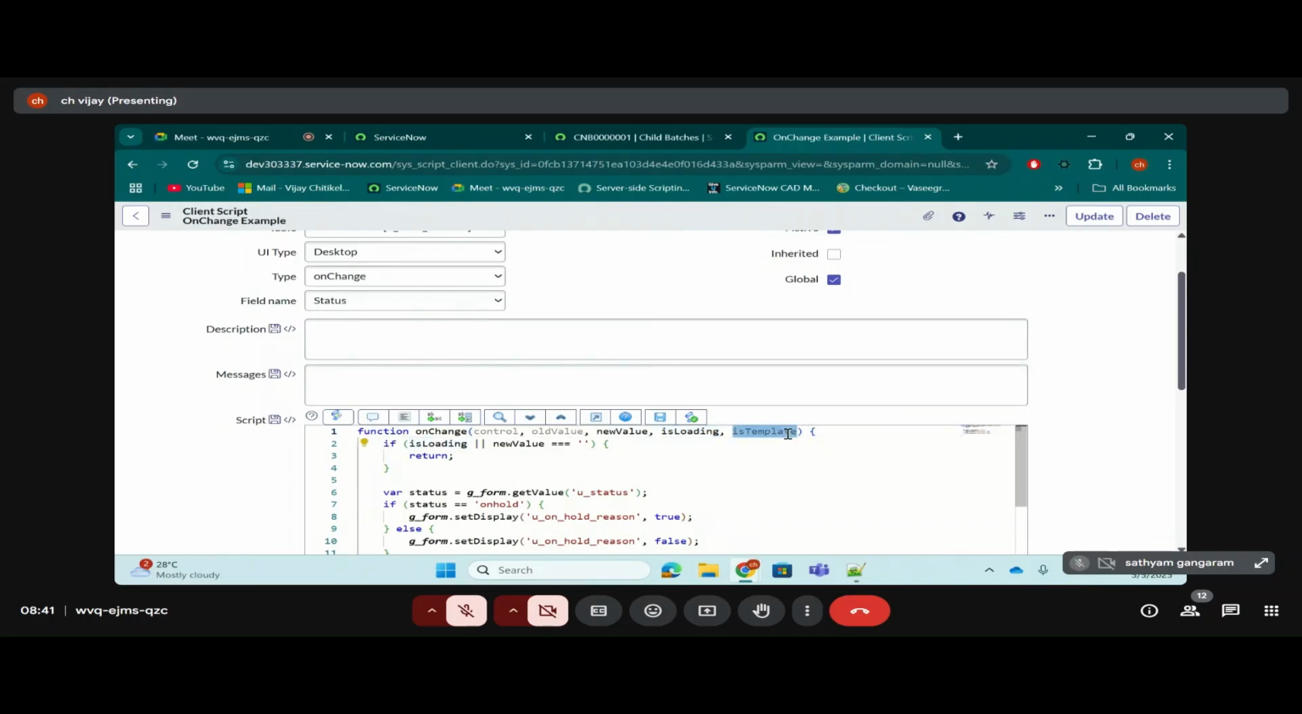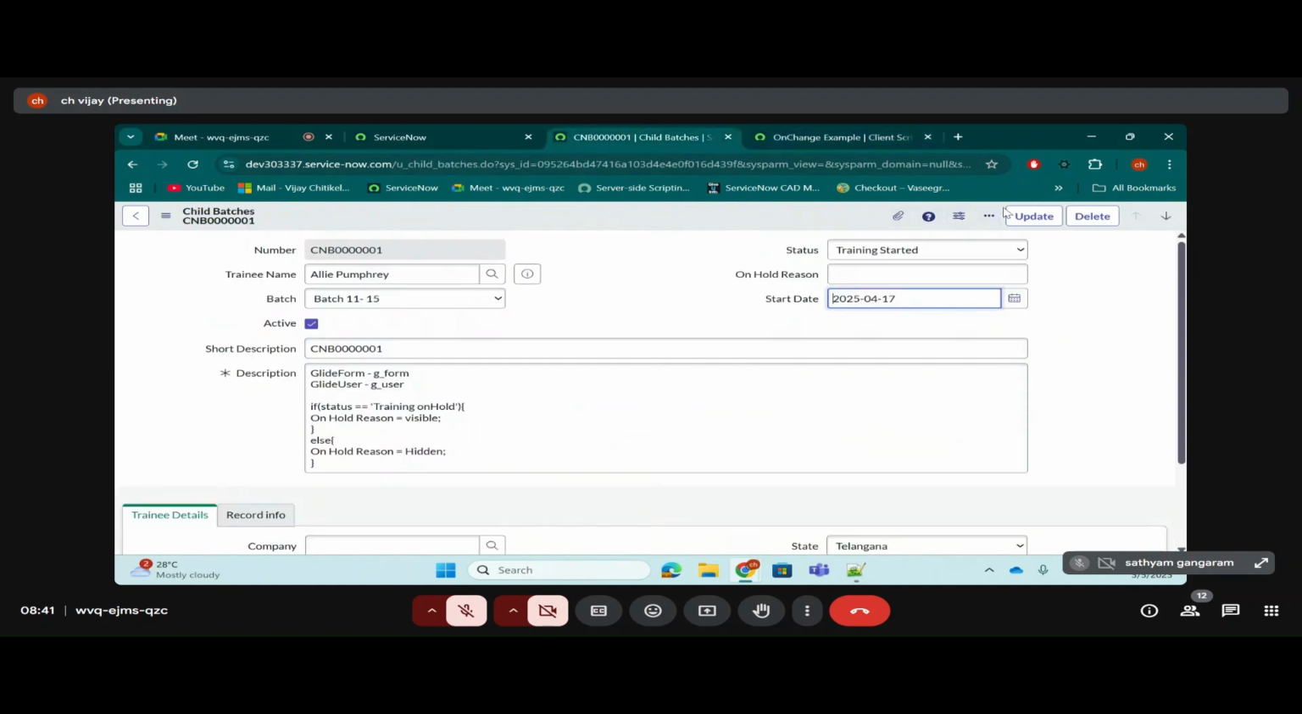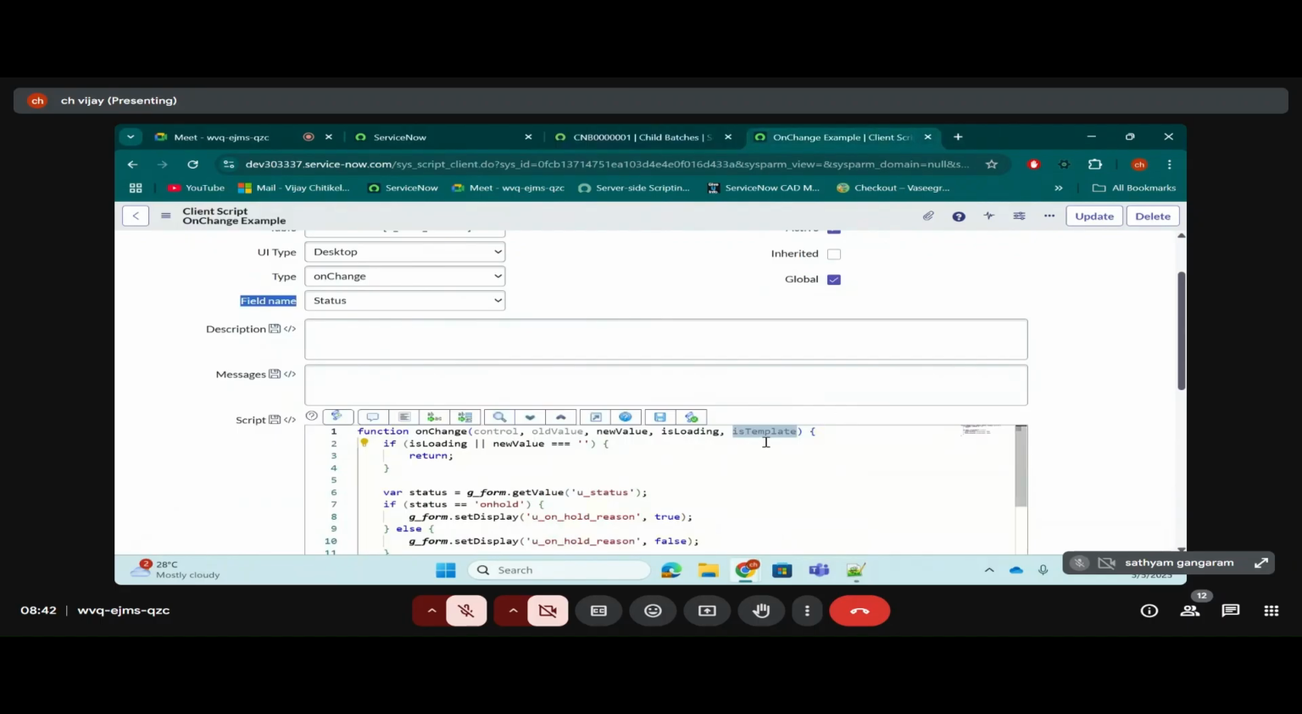isTemplate will give me the boolean value. In this case, whatever field you have selected here, if that field value is changed by the template, it will give true. I told you what a template is. You click on these three dots, click on toggle template bar, click on this template. It will apply the template. So whatever field, if the field value is changed by the template, it will give true, else it will give false.